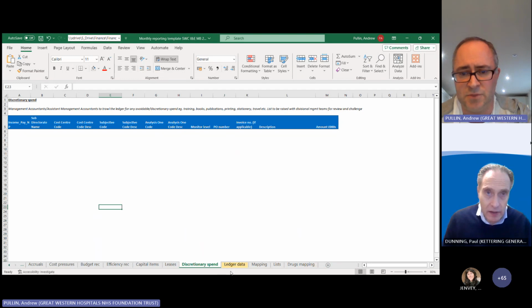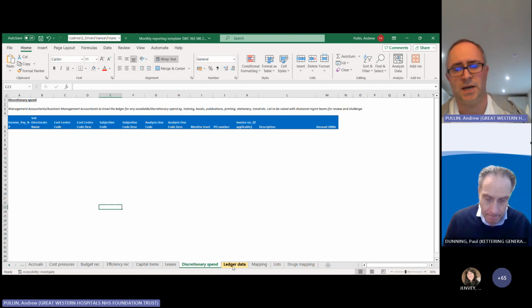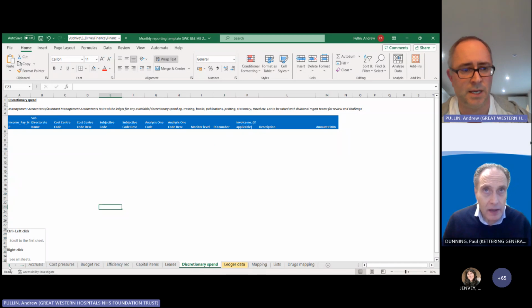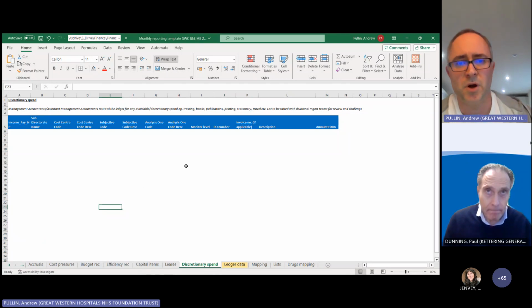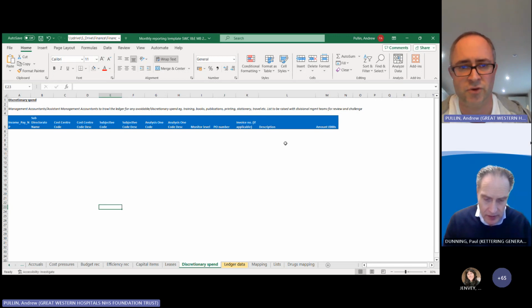And then the last couple of tabs, really, I won't go through, but they're just our ledger data. So it's a dump from our system that will drive everything in the pack, especially the I&E tab at the front, and then our various mapping tables that we've got as well to split out the monitor level into those subcategories around registered nursing and HCAs, etc.